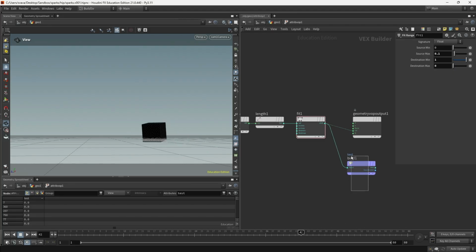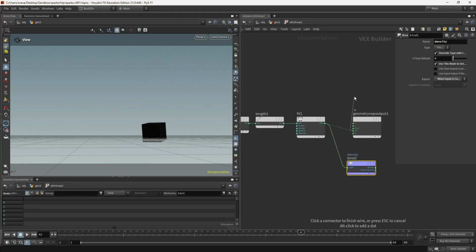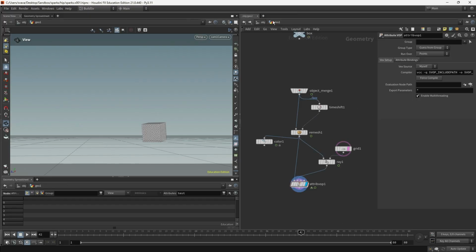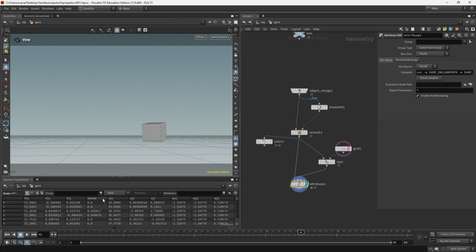Instead of calling this test, I'm going to change the name to density. And then I'm going to release the color and go back upstairs. So now we have a density attribute here that goes from 0 to 1.